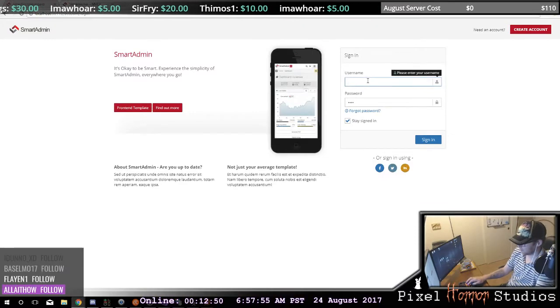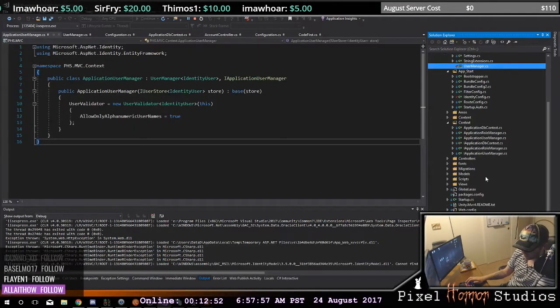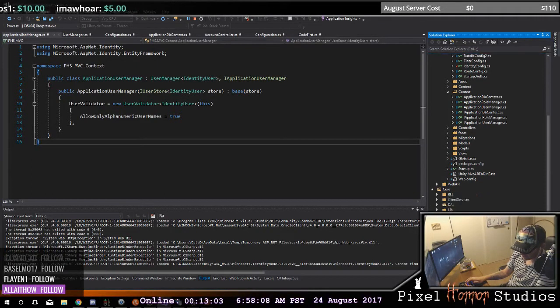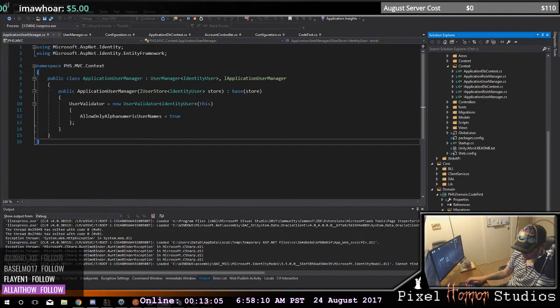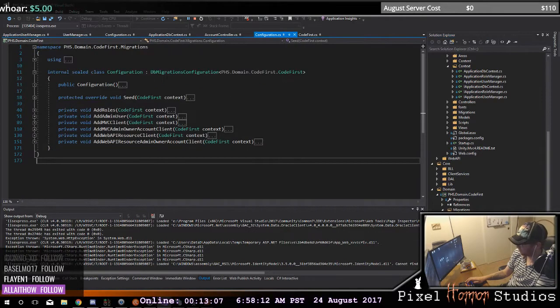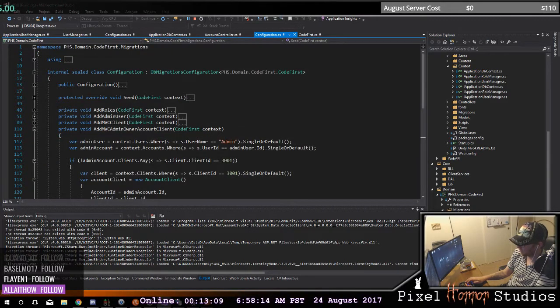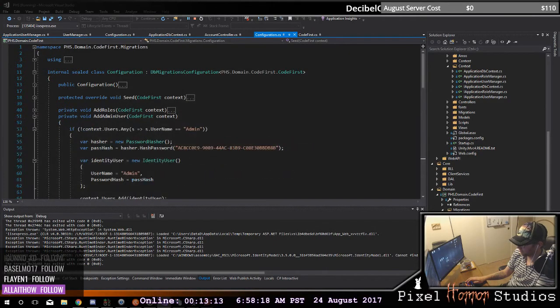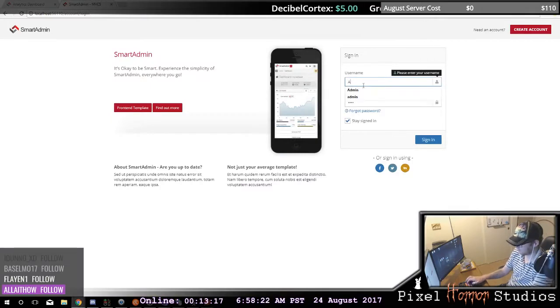Interesting. Okay, so when I look back here at my context under my domain, I have a thing in here called migrations, and then I have a thing in here called configuration, and then I have a thing in here called add admin account. So that's being added to this user. So I should be able to just go into my admin user, grab this password, and then we'll be able to log in as admin.